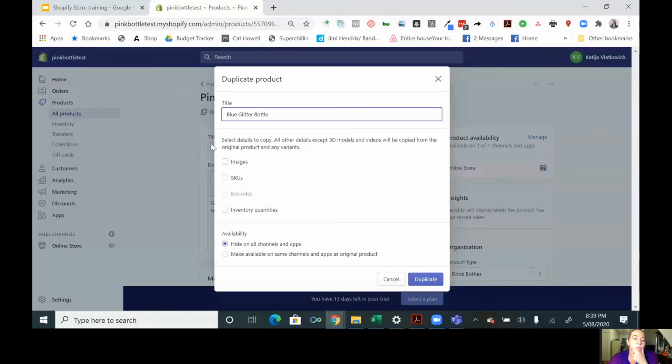And then you can choose what you want to copy over. So say you know that you've got 50 of each of those, you can also copy over inventory quantities. If the SKUs are pretty similar, you can do that. Images as well. Obviously, this will be a different image because it's going to be a blue one. You can duplicate that over.